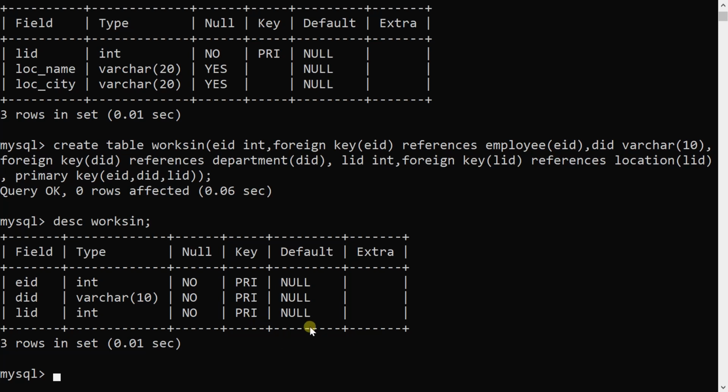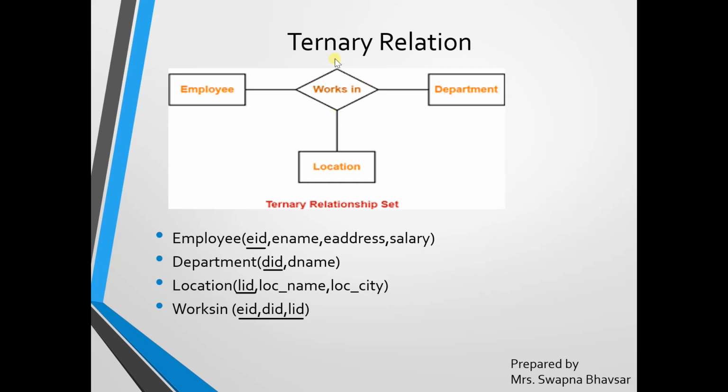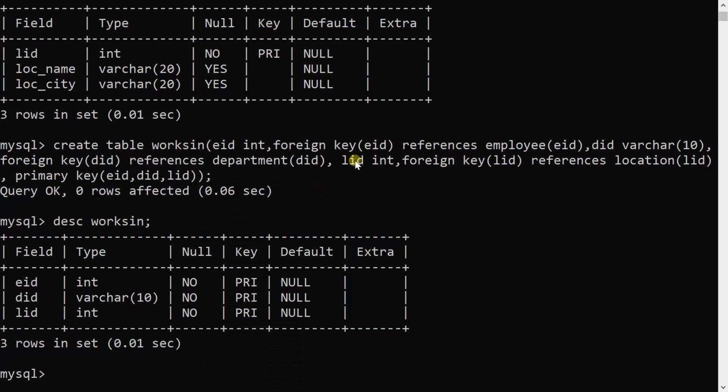So students, here I have explained you ternary relation in which three strong entity sets are connected with one relationship set. Schema definition I have explained, and I have explained the syntax to create ternary relation into tables.